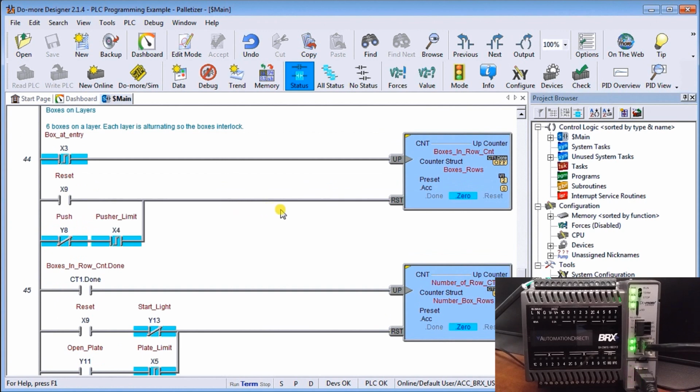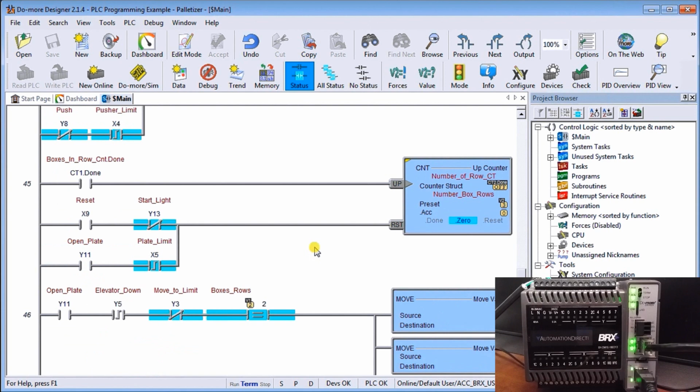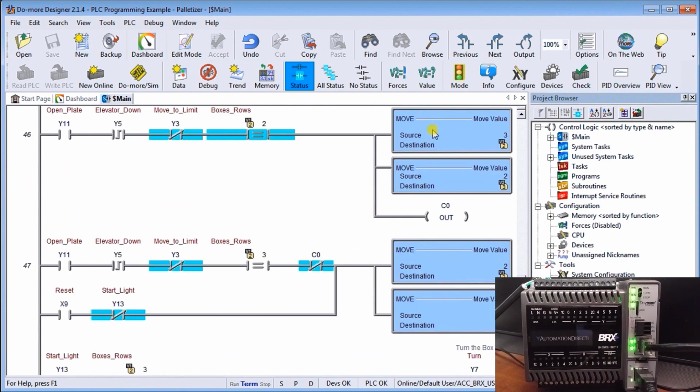Then what we have is boxes on the layer. So we have 6 boxes on every layer, and each layer is alternating, so the boxes interlock. So I have 2 counters for that, counter 1 and counter 2. And there's nothing really significant about that, except that with every other counter we alternate them. So we move different set points into the counters to get us alternating layers. So think of it as rows of boxes, a number of rows, and then boxes in those rows. So we have 3 and 2, and then we have 2 and 3.